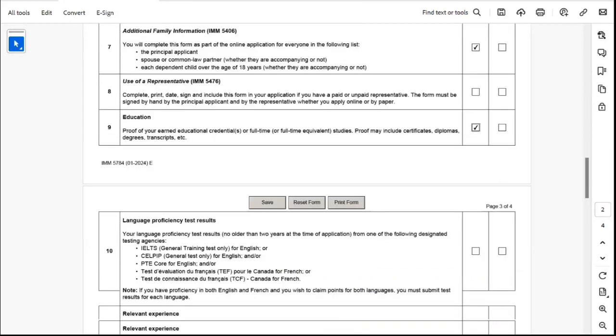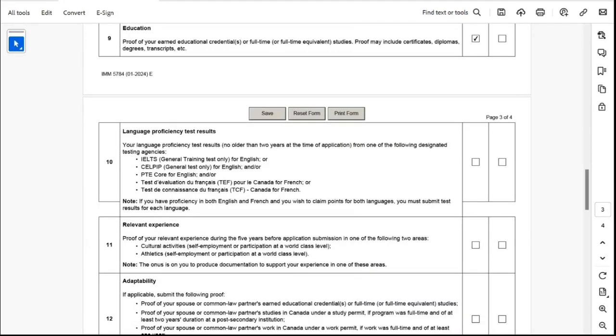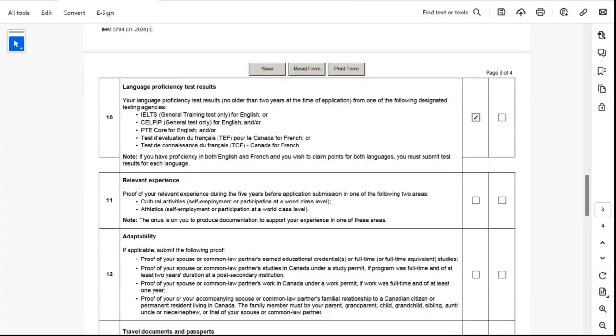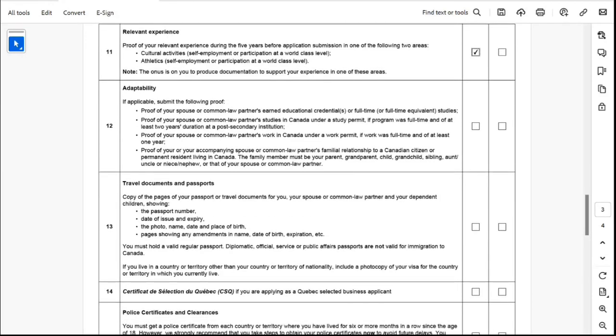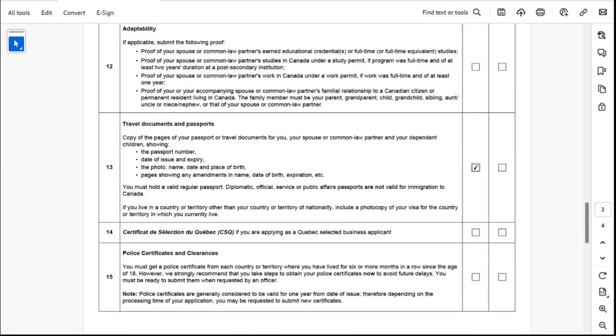Education. Language proficiency. Yes, a test is required. Relevant experience. Cultural activity. Athletics, whichever is applicable, but here proof is required. Adaptability, if applicable, submit. Proof of your spouse or beneficiary, Canadian citizen, or if applicable, travel document. Passport, I will definitely provide.